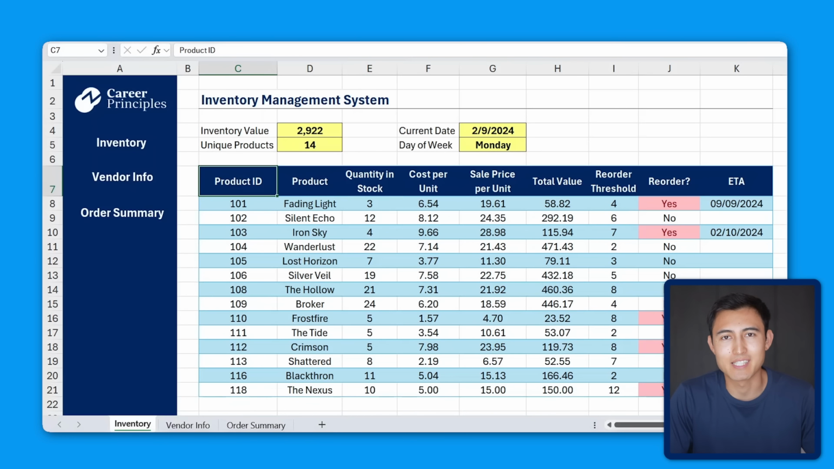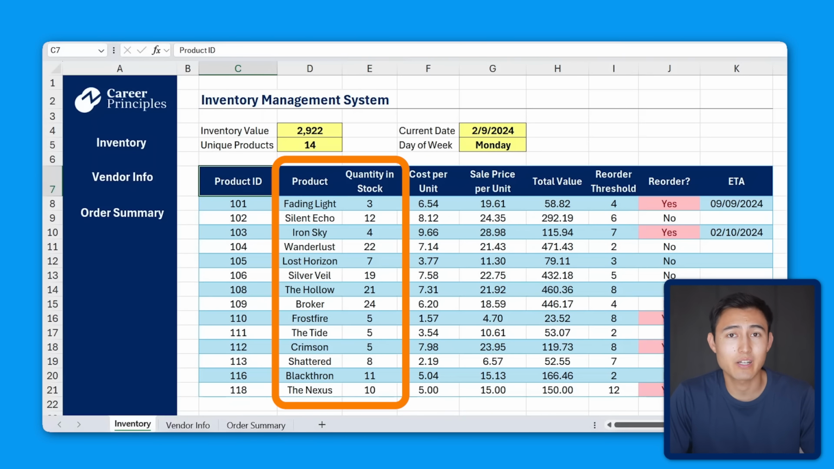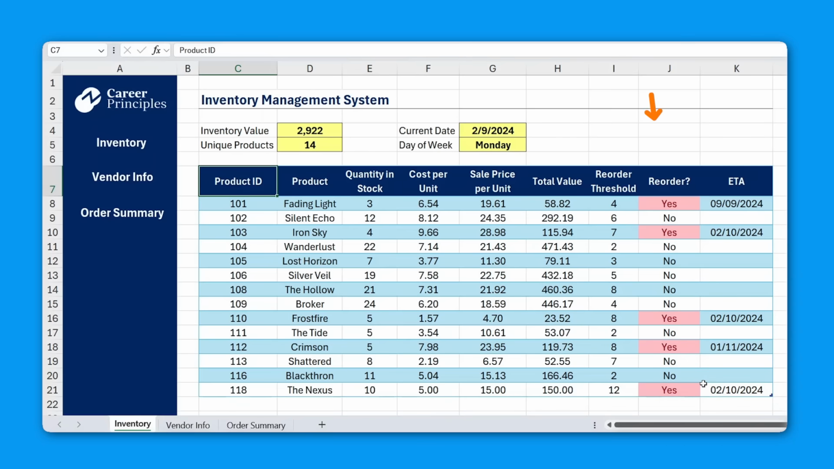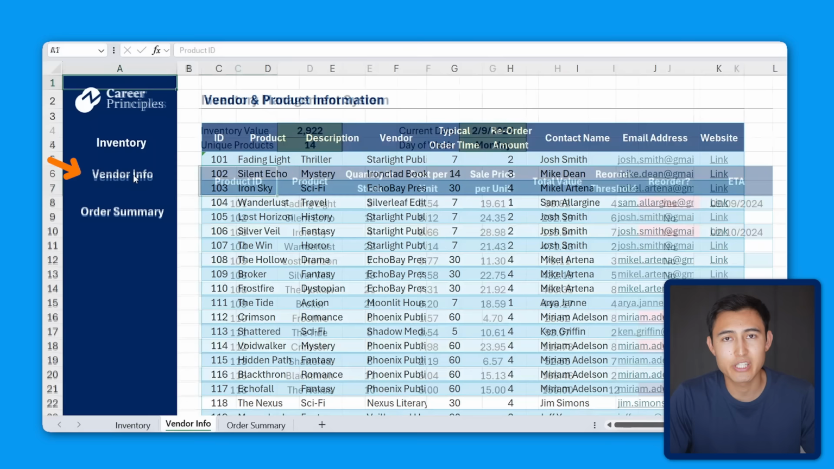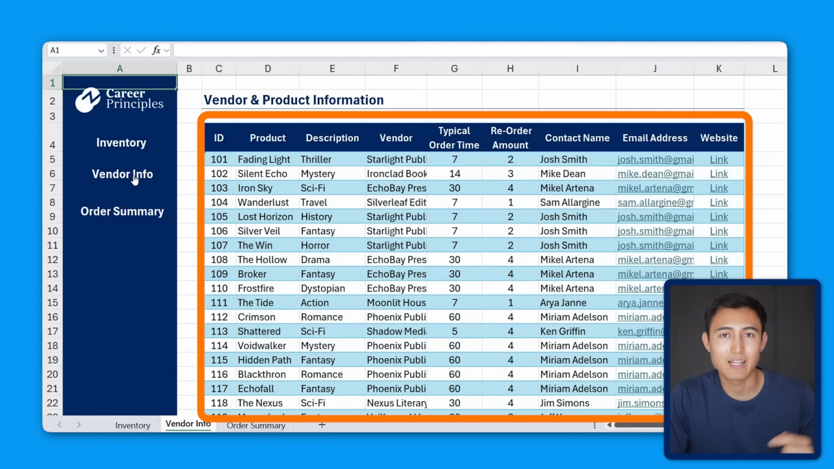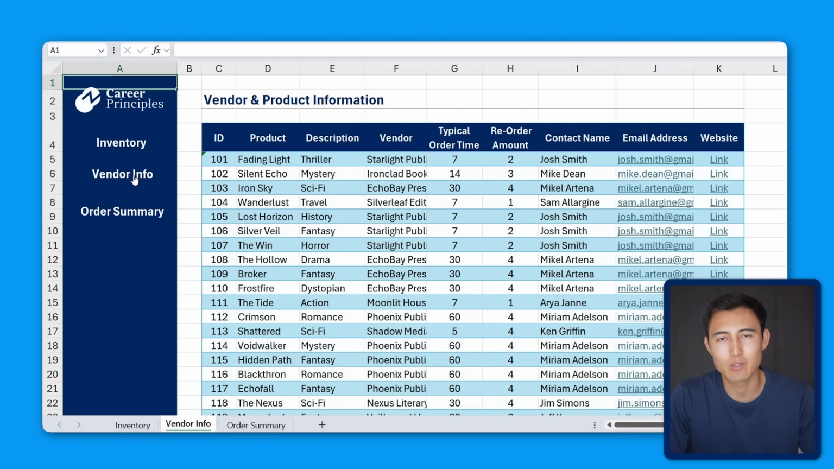In this video, we'll make this inventory management system in Excel where you can track your current inventory, what you need to reorder, and when the estimated arrival date will be. Then, if we navigate to the vendor sheet, you'll find all your product and vendor information in case you need to contact them about any problems.